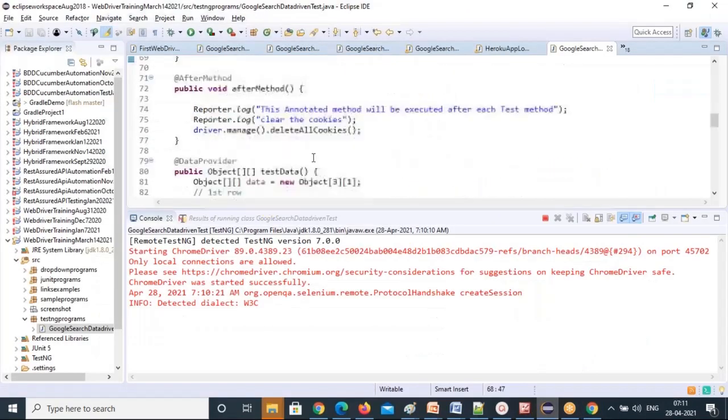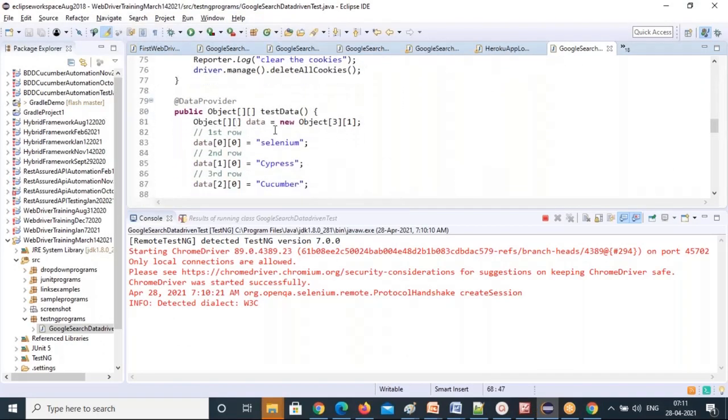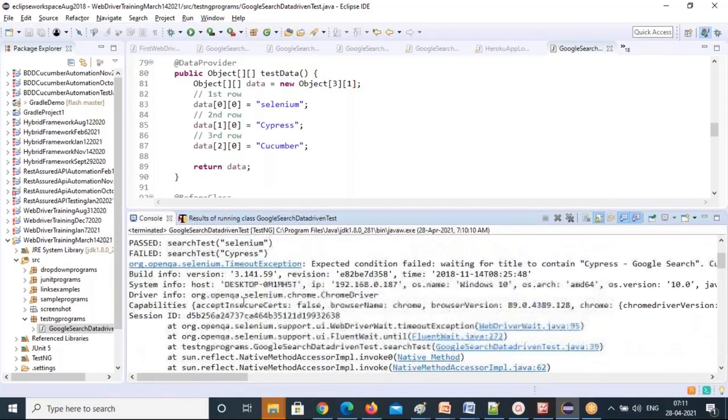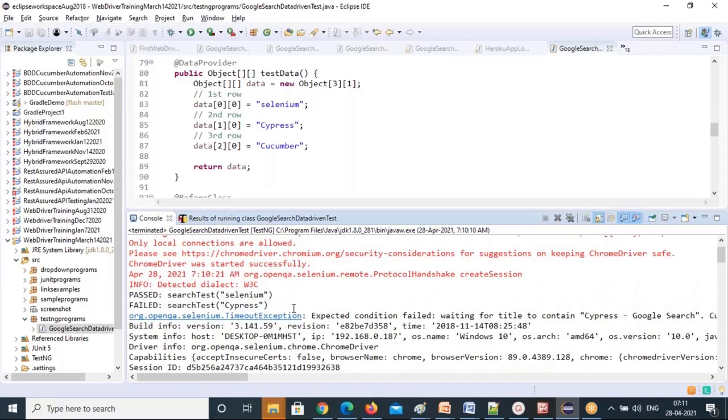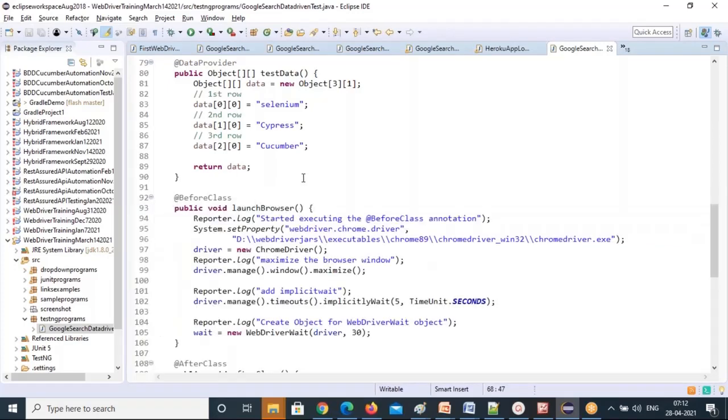Why is it like that? Data provider, annotation, object, two-dimensional array data. It's correct only. Sir, what about the browser? Do we need to change any browser? The browser is opened one time only, right? We don't need to change the browser. Oh, here we don't need. So we don't need to change. Yes, only the URL every time we need to open.